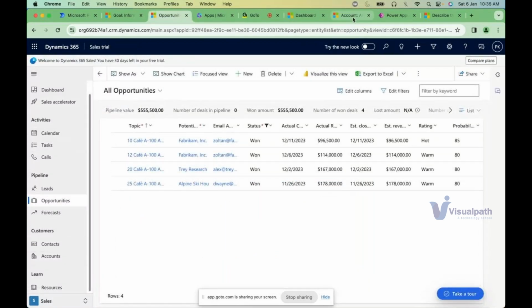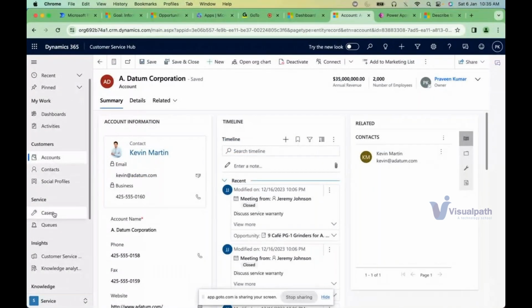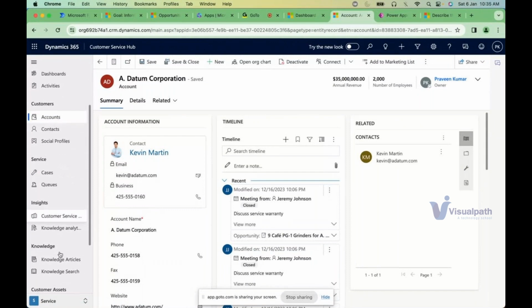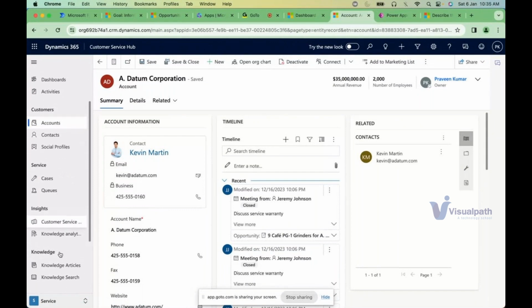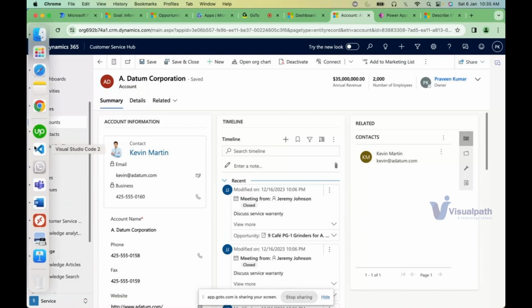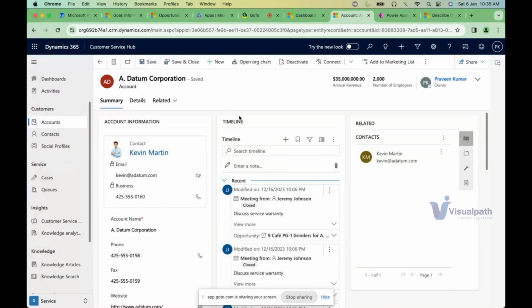And for customer service, we have cases, queues. All these tables belong to only one database, which is called Dataverse. So you do not need a separate process or integration to integrate these applications, right? It is all built on one database, and you share those tables to build your own application.